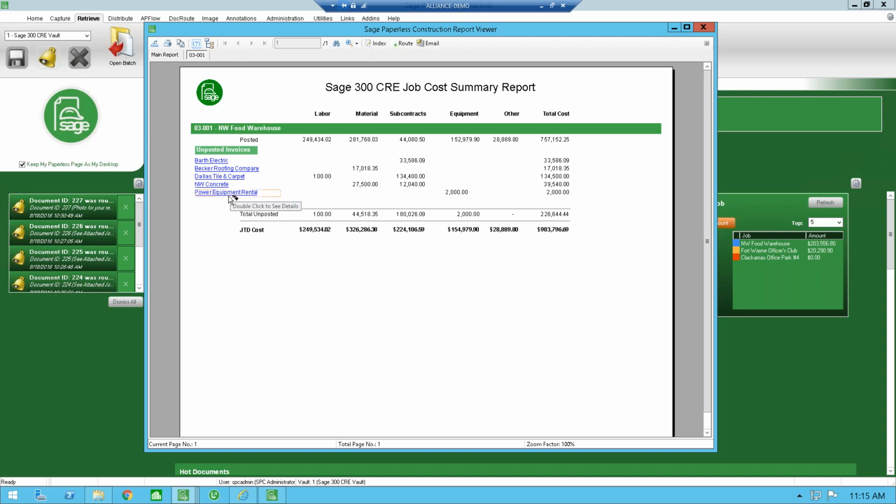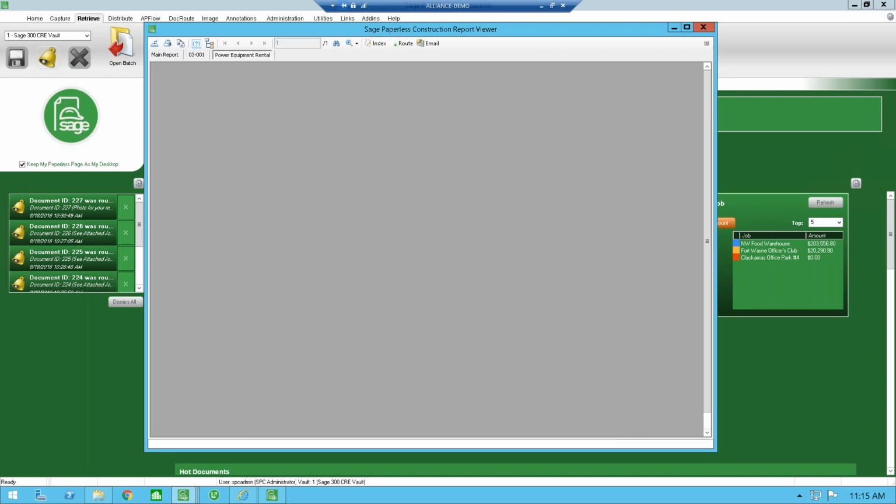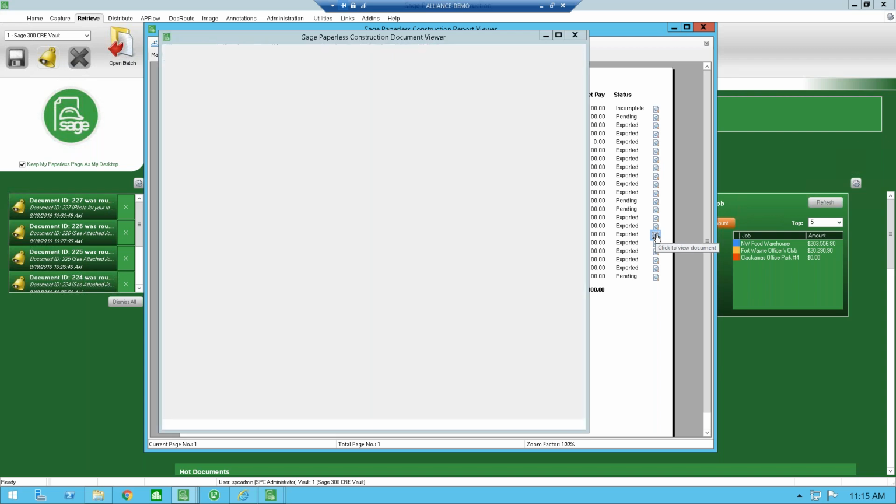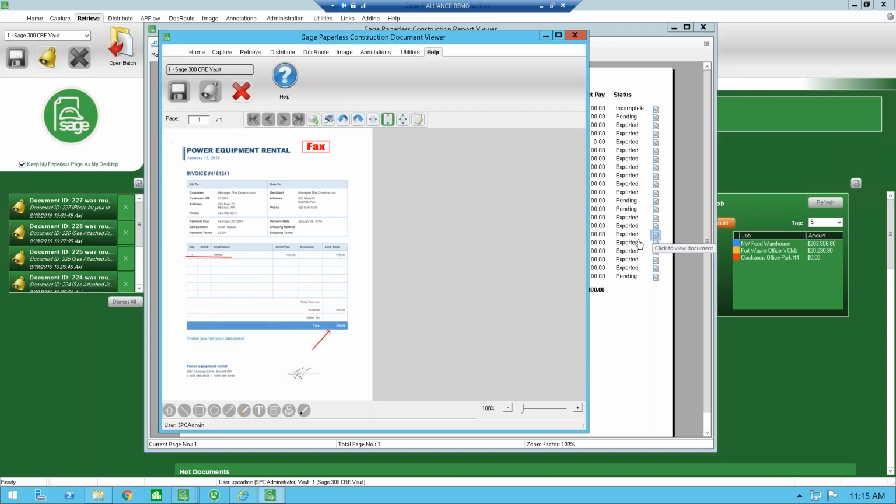So think about your project managers being able to have access to this kind of information. So you can dig into Power Equipment Rental here and see what is the status of all of these different invoices that we have. Is it incomplete? Is it in the pending status? Has it been exported to Sage but not actually posted yet? You get access to all of that information here. And then at any point, if you want to access that information, you come over here to the little magnifying glass icon, and it launches the Sage Paperless document viewer so that you can see the invoice and any markups and annotations and related documents you have in there as well.